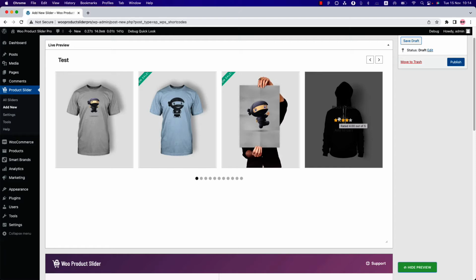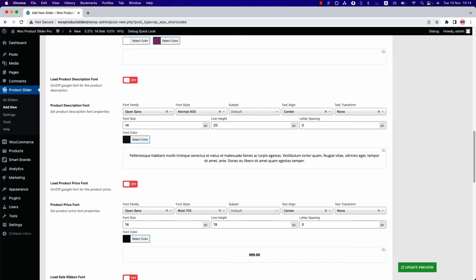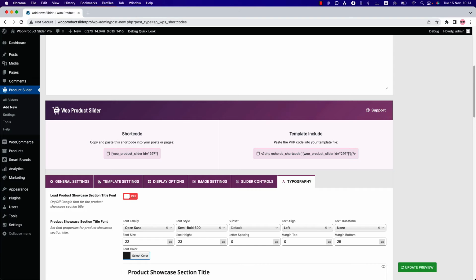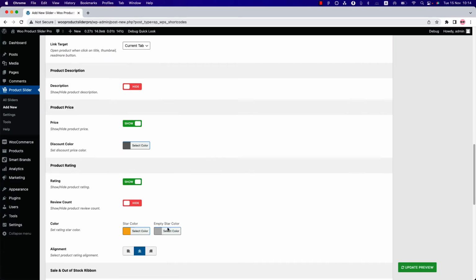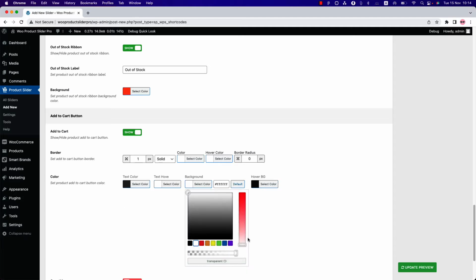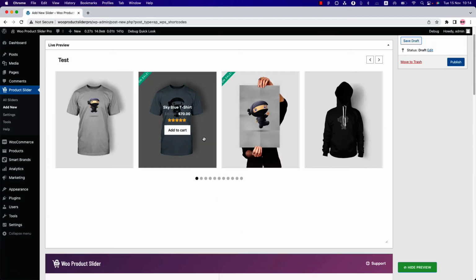Let's change the content color to white from the typography. And you have to change the add to cart button color from the display options. Now if I update the preview, then you can see how beautifully the contents are showing.